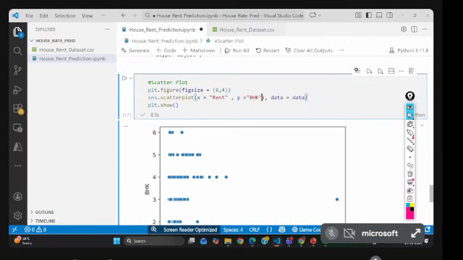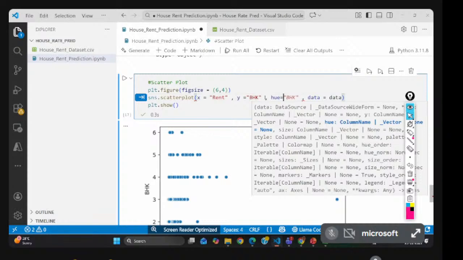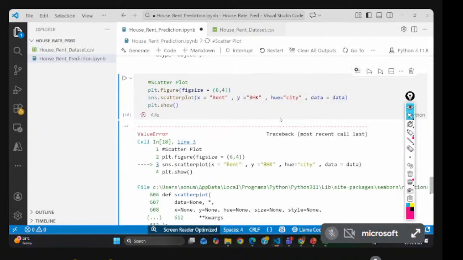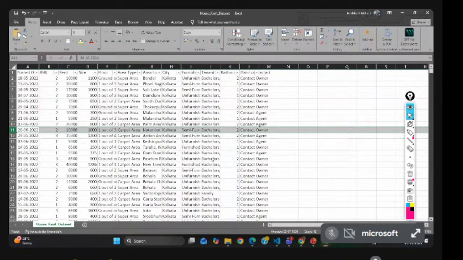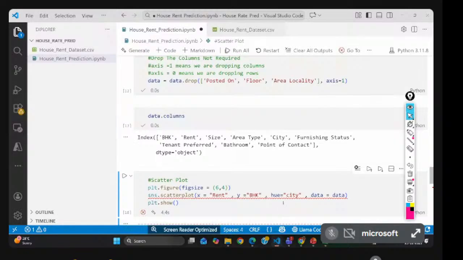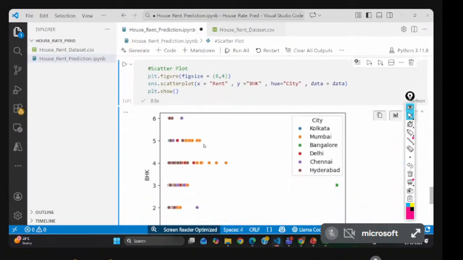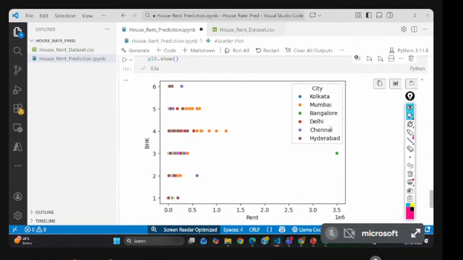Now suppose I want to add the cities also. What am I writing here? Hue, as per city. Where do we get the high rate? In Bangalore or Mumbai. You can see where we get the high rate. What is the city spelling? Capital C. See what happened? Where are we getting the high rate? Orange. Orange means Mumbai.